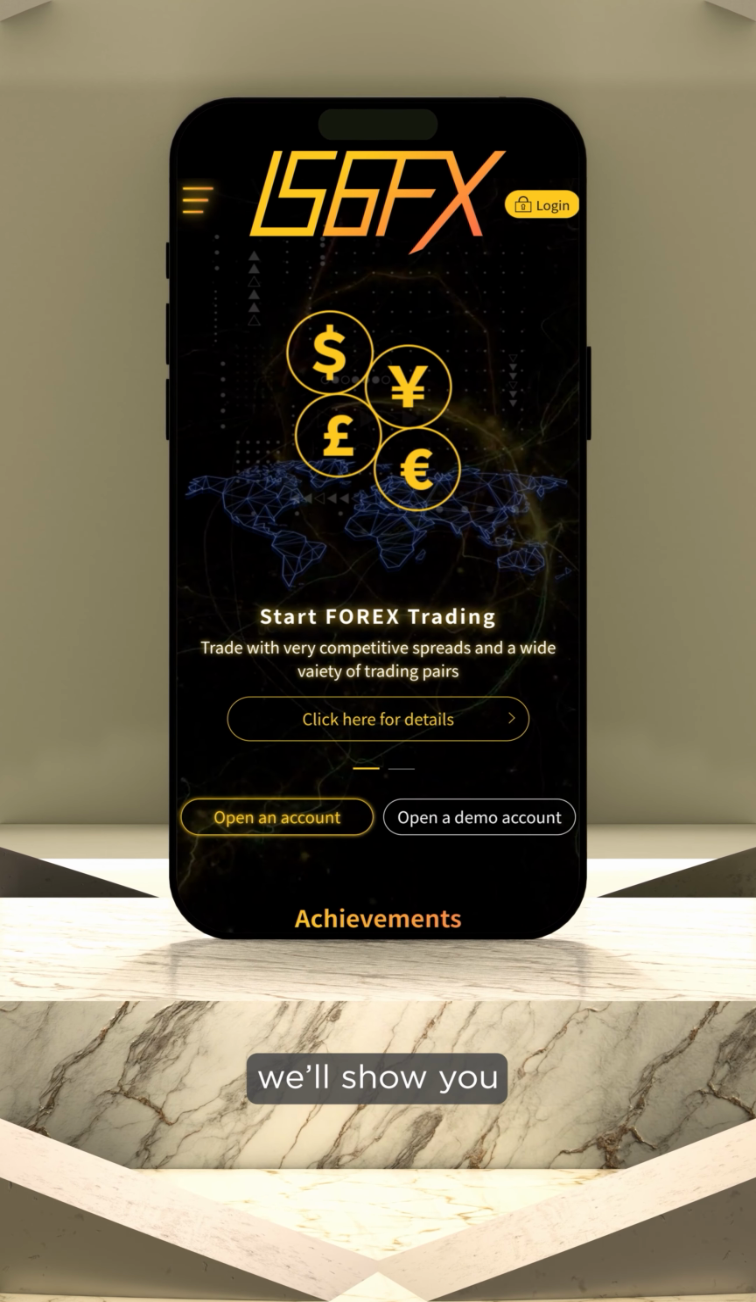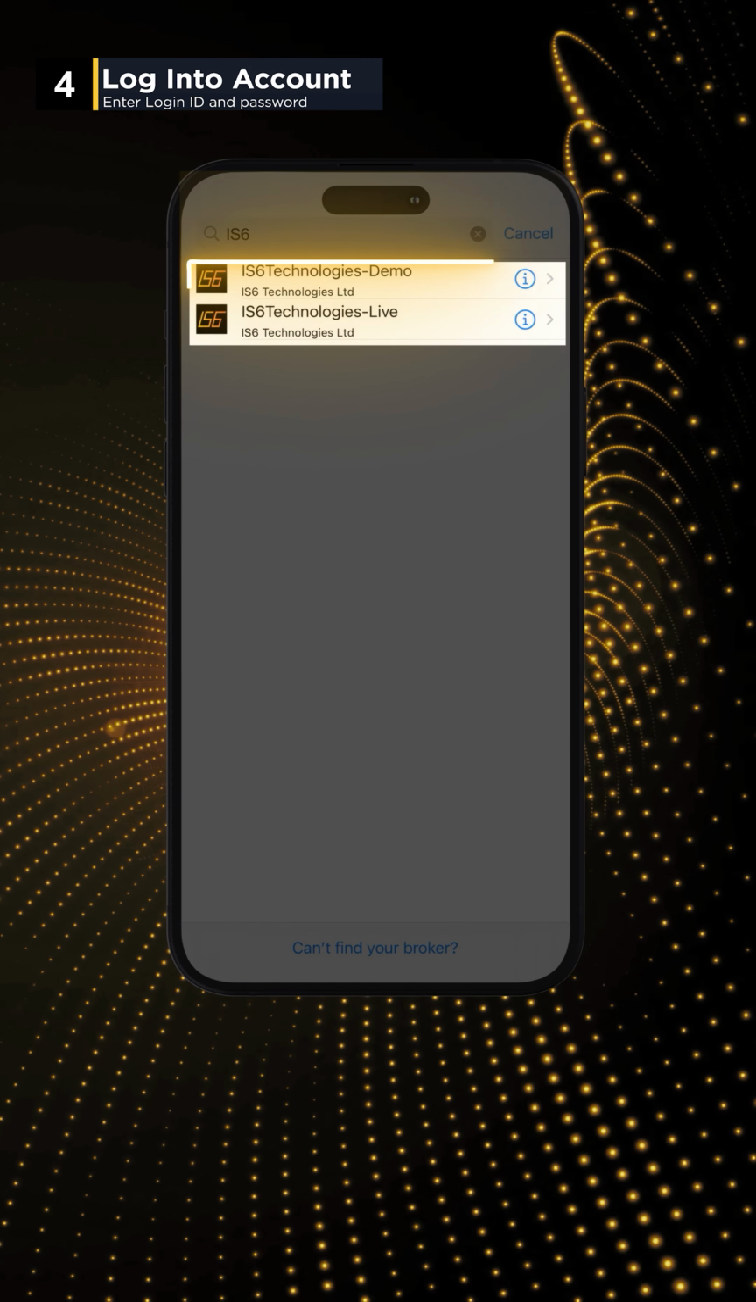Select Login to an existing account. Now search for IS6 within the MT4 app. This will display options for IS6 Technologies Demo Account and Live Account.